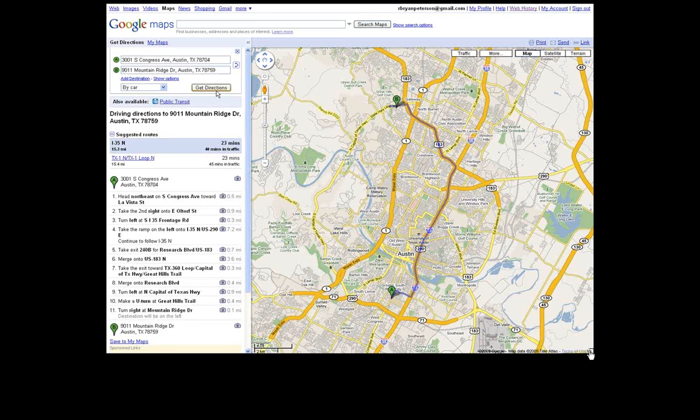I know all the streets, the exits, the turns I need to make to get there, and I know how long it's going to take to do that. So off I go, and then I miss an exit. That never happens, does it? Or a road's closed. Traffic. It's all backed up. Now what?